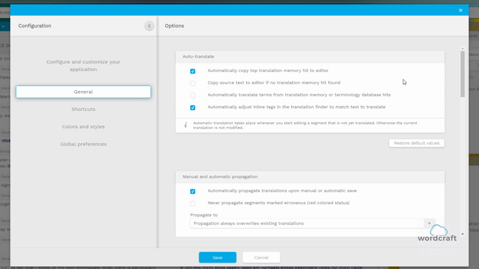The first set of preferences have to do with auto-translation. Here you can select how the auto-translate will populate the target language text. By default, the editor will automatically copy the best memory hit and adjust inline tags. You can also choose to have the editor copy the source text in the event no hit is found or translate terms from memory or terminology databases.